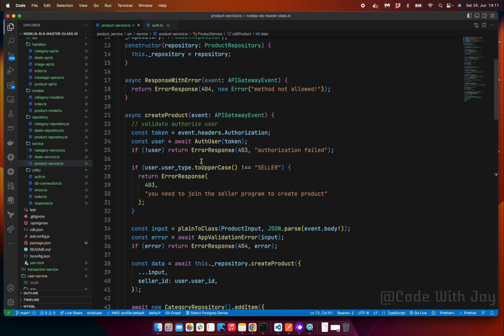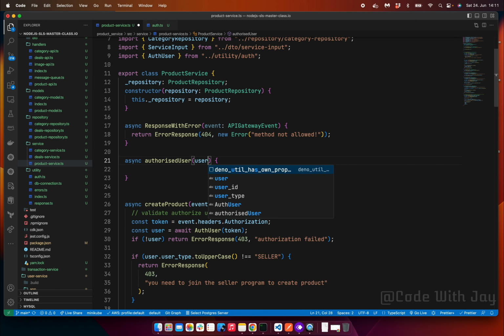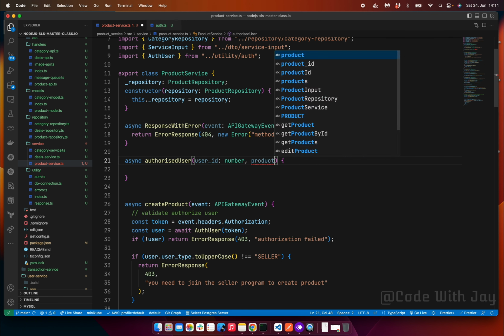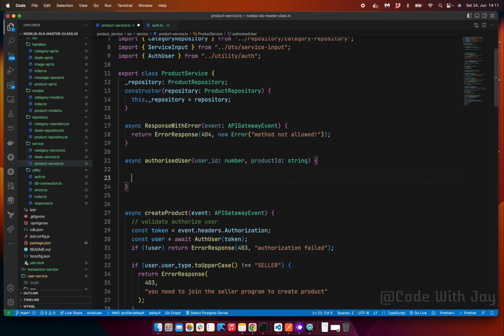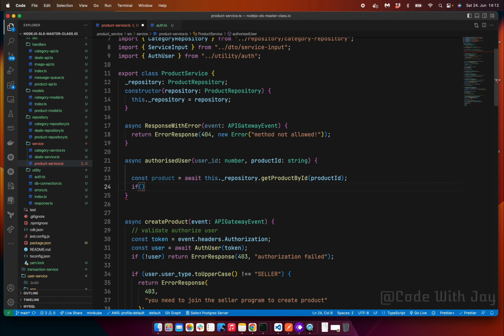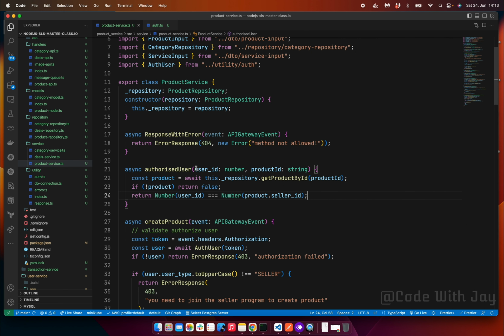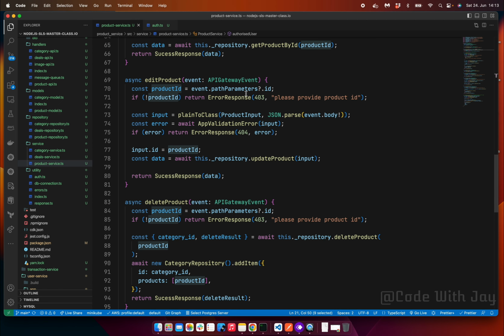For edit product, we will add one more function right after this one, called async authorized user. What this authorized user will do is consume user ID as a number and product ID, and it will look for the specific product by product ID and check whether that product's seller ID is equal to the user ID or not. So const product is equal to get product by ID and product ID, and we will check if the product doesn't exist, then return false. And then we'll compare whether the number user ID is equal to our product seller ID. So this authorized user is taking two parameters, the user ID as a number and the product ID as a string, which we are providing as parameters from our edit and delete product functions.